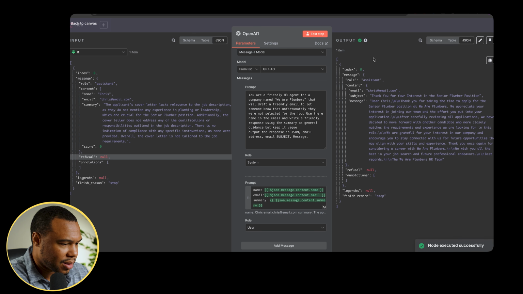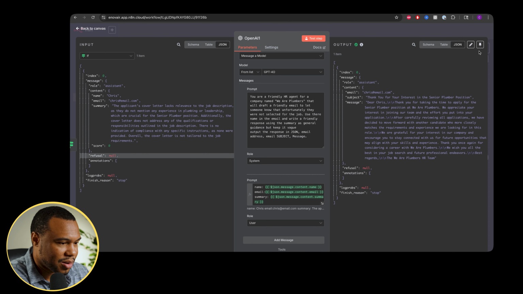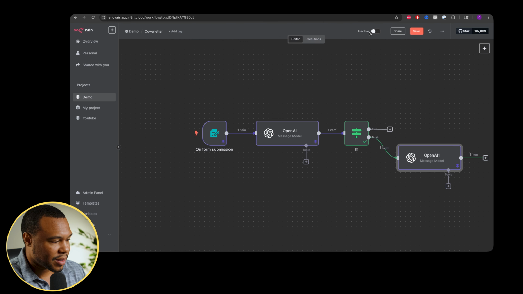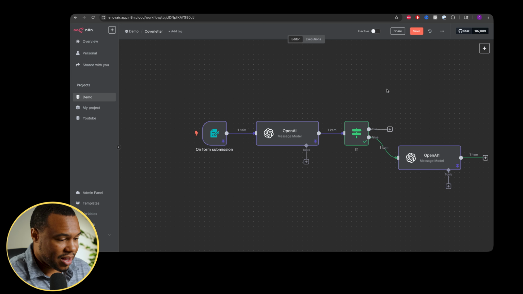Okay, let's see. It says subject, thank you for your interest in the senior plumber position. Dear Chris, after careful review, we've decided to move forward with another candidate. We regret... Perfect. And the last thing we're going to do is pin this response so that we can use it for the next step. This is great. So now we have a way to take somebody's cover letter, assess whether or not they're a good fit, then have AI create a message that can be used in an email.